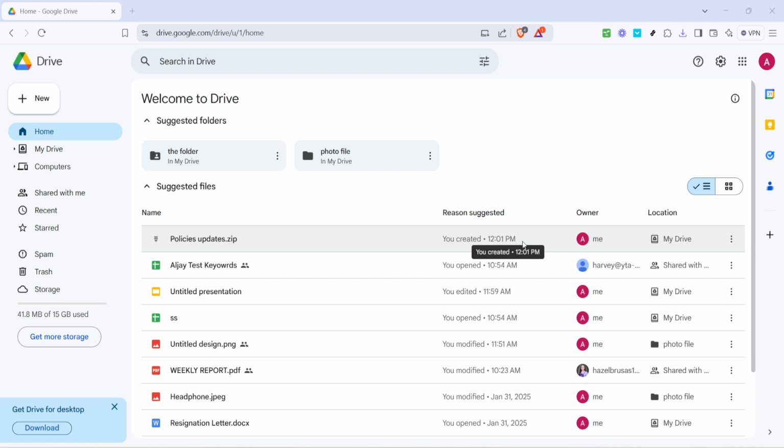First, you'll want to navigate to Google Drive. To do this, open your favorite web browser and type in the URL drive.google.com. If you're not already signed in, you'll be prompted to enter your Google account credentials. Once you're logged in, you'll see your Google Drive home screen where all your files and folders are stored.